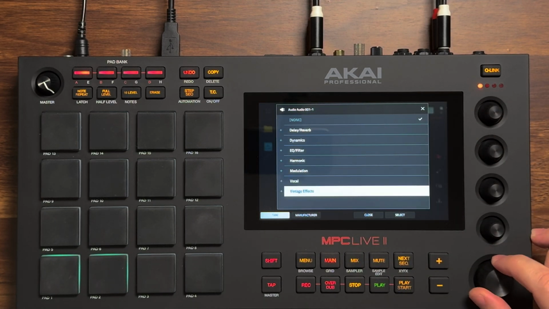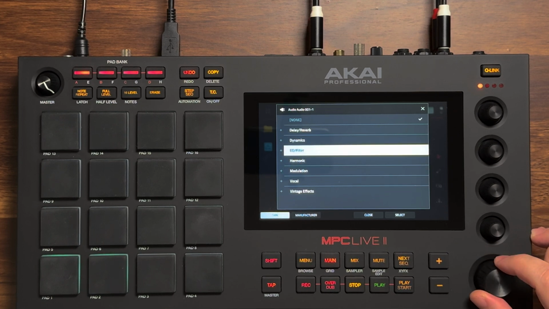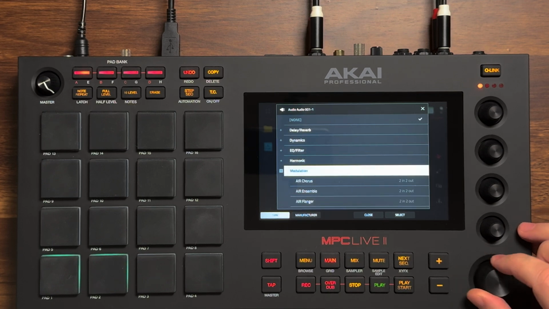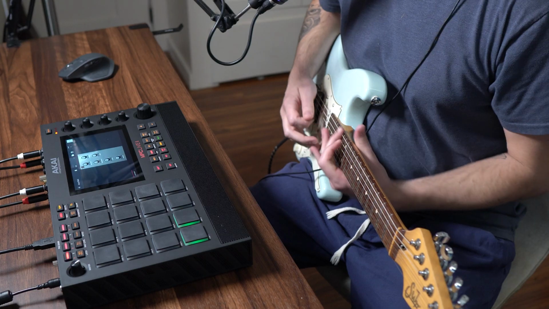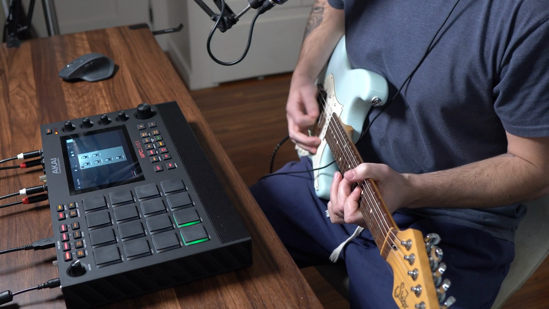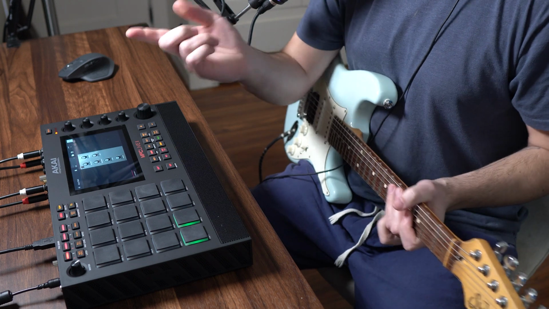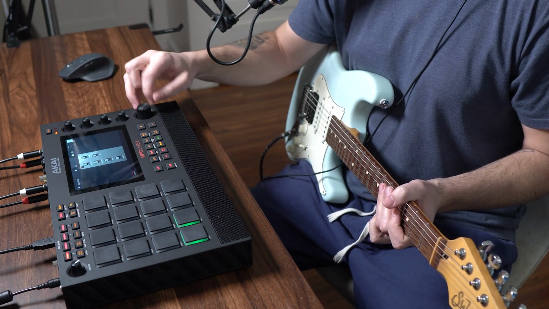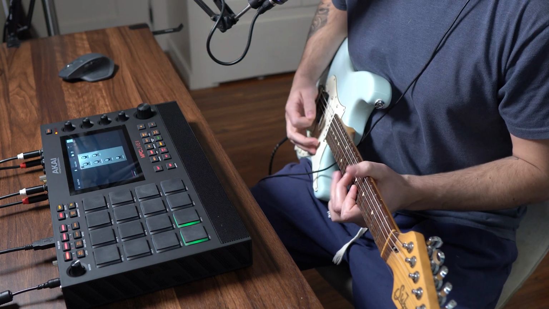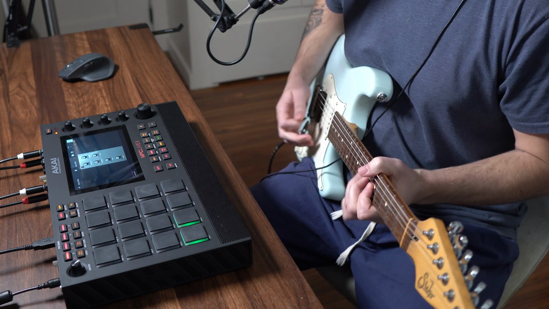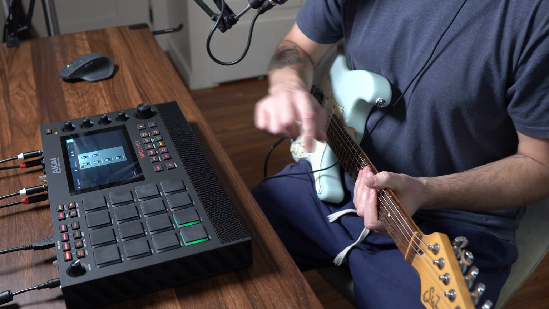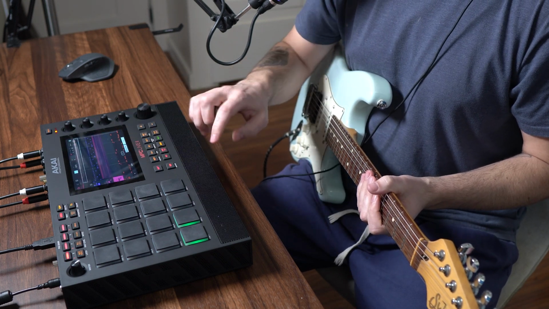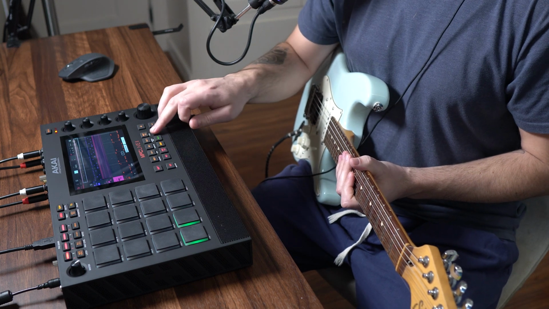So let's try, I wonder if they have an envelope filter here. Where would that be? I guess it's not under filter. Auto wah. Nice. Same thing. Cool. That already sounds awesome. Try some presets here. Wow. I really like that. Okay, let's play around with it a little bit.